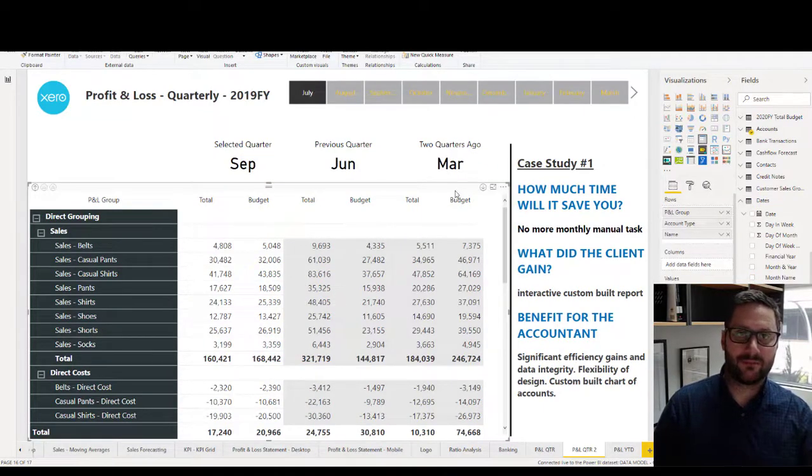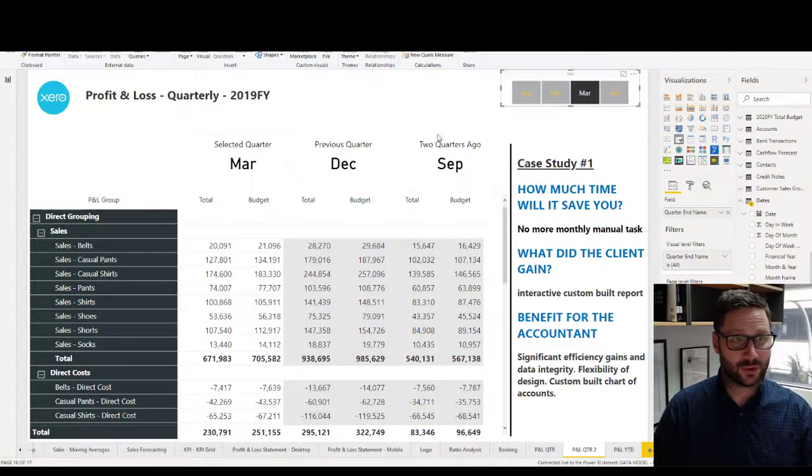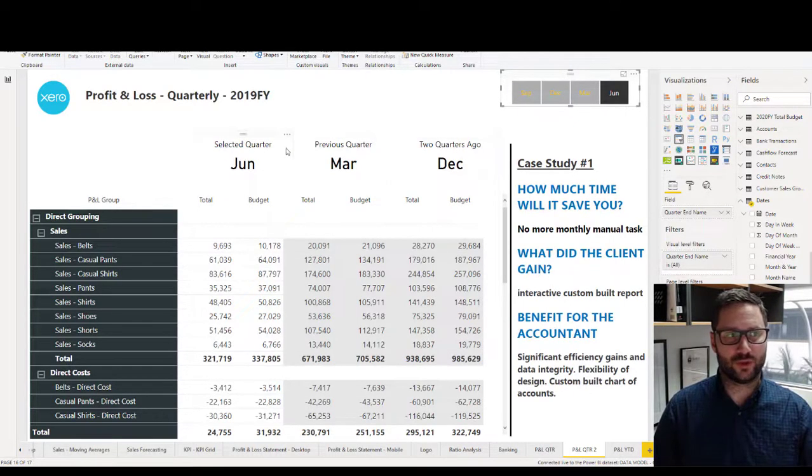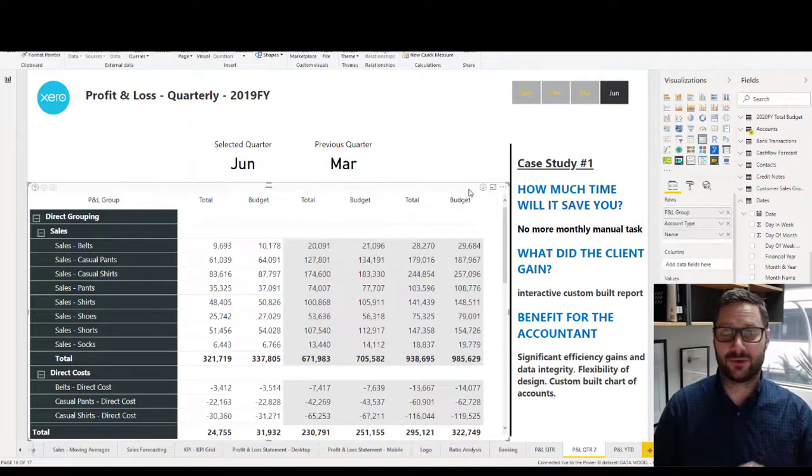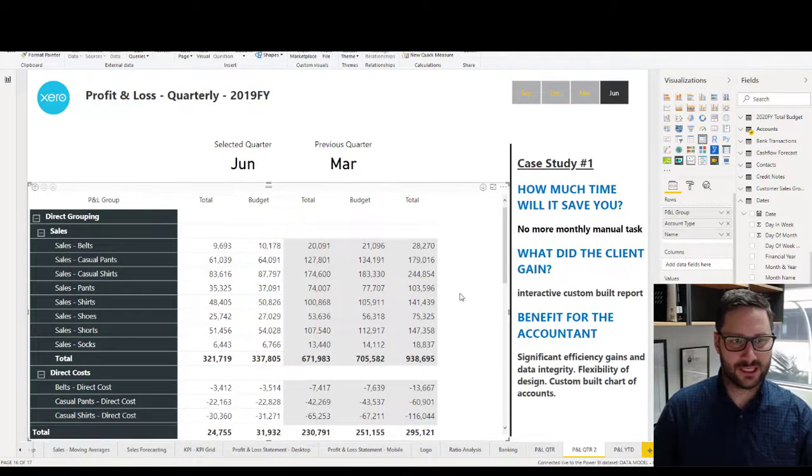And most importantly, the measures. 95% of the power of Power BI comes from measures. Here we are looking at March quarter. If we update to June, we look at the June quarter that's just been. Maybe we don't want to look at the previous quarter and two quarters ago. Maybe we want to look at last year, the June quarter last year. So let's get those last two off the page. Let's delete them off the page.